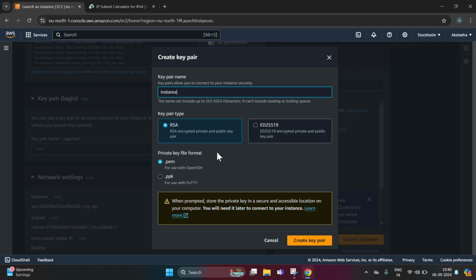In private key format, we have two types: .pem and .ppk. .pem files are used to connect to a virtual server from a Linux computer. PPK files are used with a program called PuTTY on Windows to connect to a virtual server. PuTTY is another way of connecting to servers. Here I'm using PEM to access Linux. So create key pair.